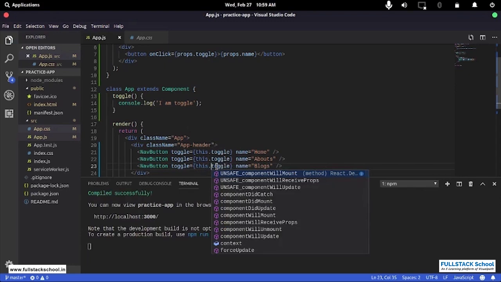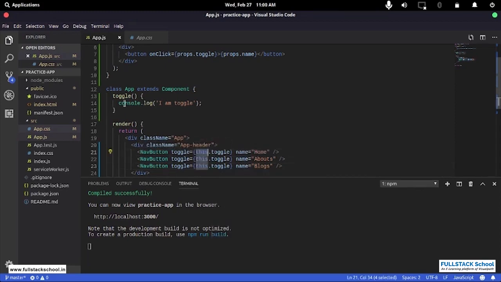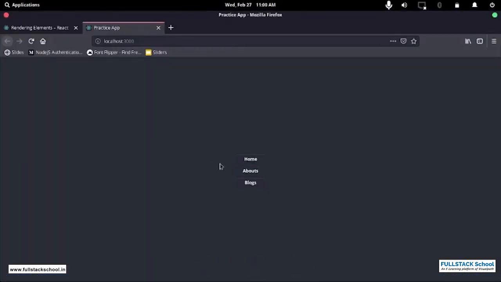If I don't use this, it will search for a toggle method inside render, and if it doesn't find it, then it stops. But if you are using this here, then you are telling it, don't look inside render, look inside the class I am currently in. I'm currently in the App class, so that's how it knows toggle is inside the App class, and then we find the reference to it. If we just say toggle, then it's going to look for something called toggle inside render only. Okay, that is clear. Let's go back and see.